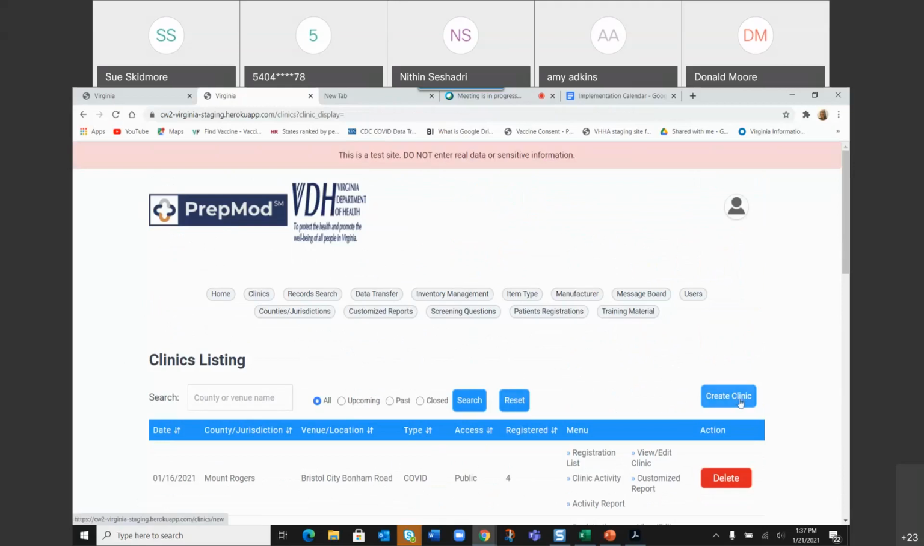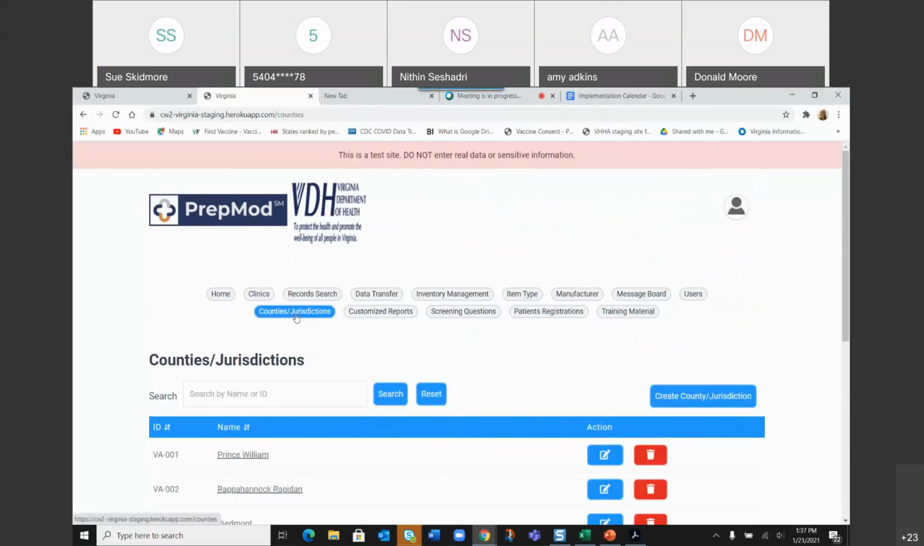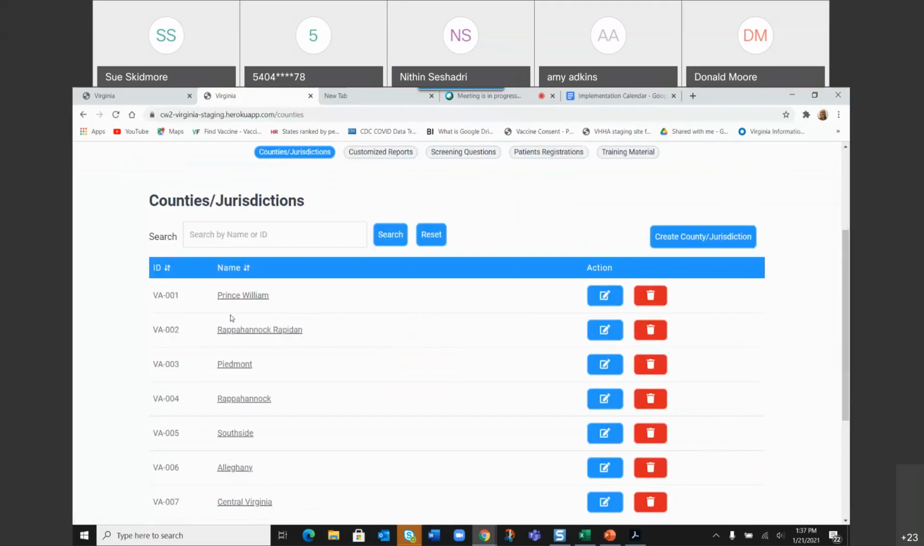Let's go ahead and create a clinic. Now, let me back up. Let's start in counties and jurisdictions. My apologies. I want to show this to you so that you understand how the system's been built. This has come preloaded as set forth by VDH. The counties and jurisdictions correspond directly to health districts. So you'll find 35 counties and jurisdictions, and we call those health districts.